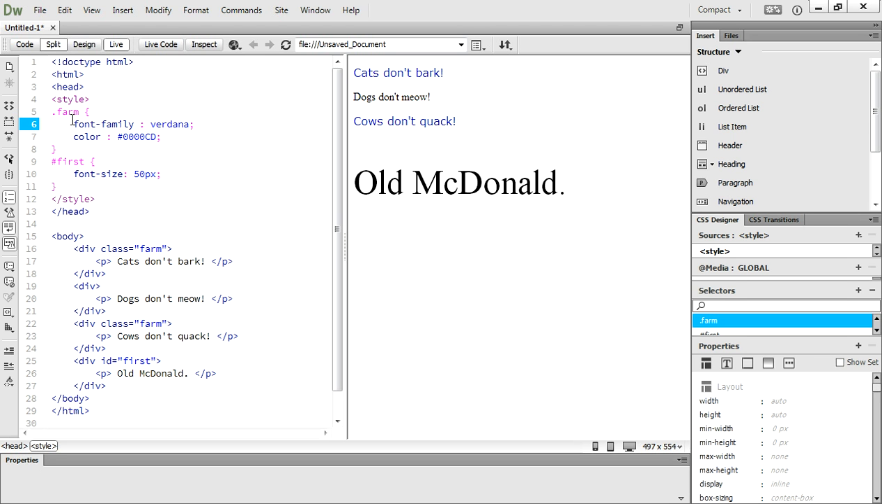In this case, we wanted to give anything in the farm class the font Verdana and the color blue. So to do this, we use the color code for blue, or you can just type blue, and font-family: Verdana. Now, as you can see, when we do this, "cats don't bark" and "cows don't quack" are blue and in the Verdana font, but "dogs don't meow" stays normal because it isn't specified in the farm class. Now, let's move on to IDs.